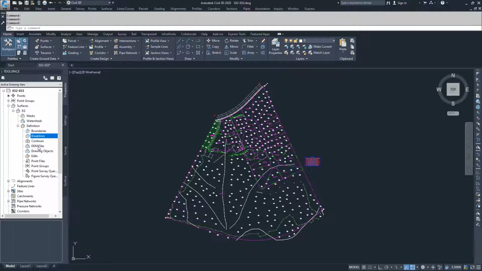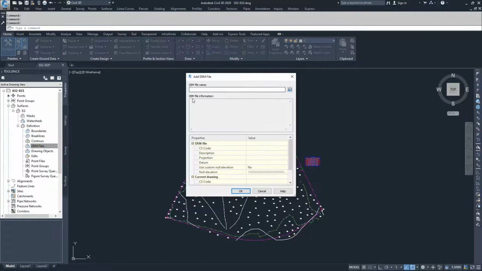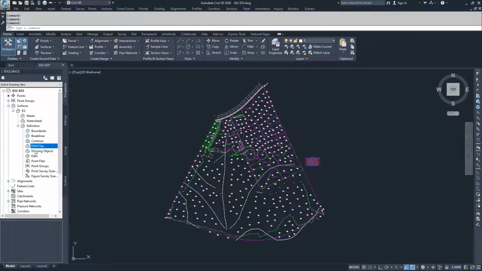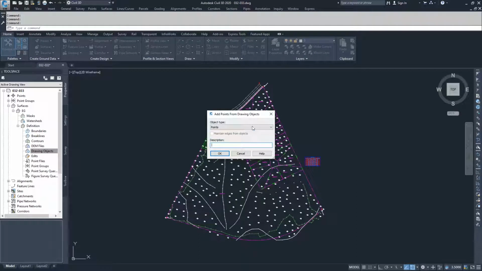If you have DEM files, you can import them into Civil 3D through the DEM file definition. So you would just right click and add, and then you would find your DEM file and import it into the drawing. Then you have drawing objects. If you have a polyline or an arc or a curve or a line, any kind of drawing object, you can go ahead and right click, add, and then select the type of drawing object that you want to add to your surface.